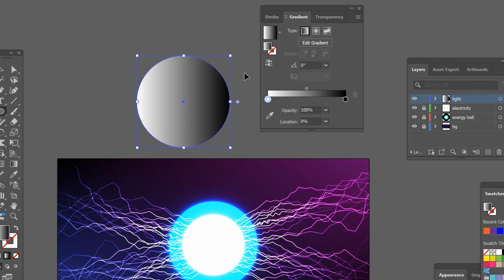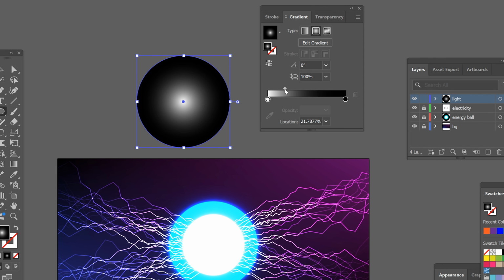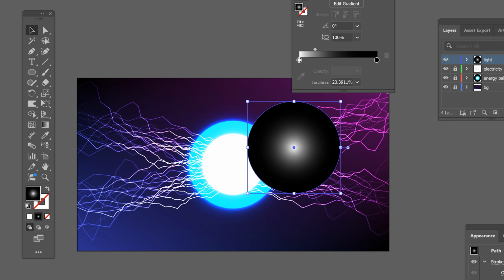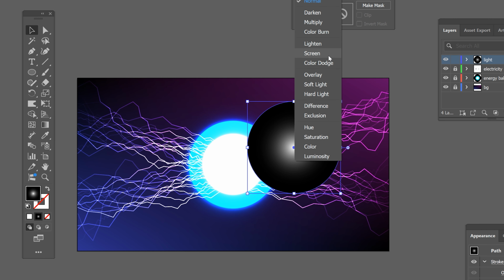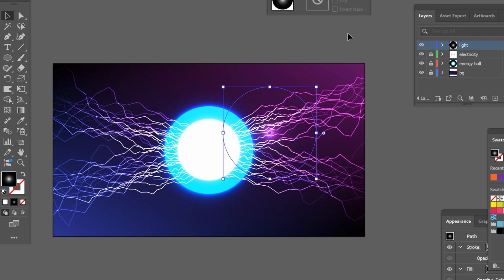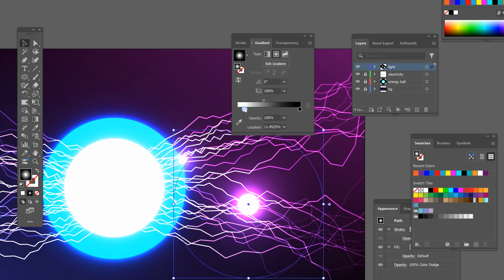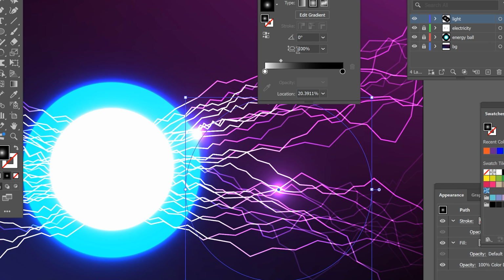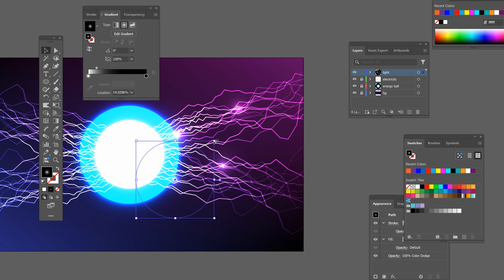Draw a circle and apply a white to black radial gradient. Place it where you want and change the blending mode to Color Dodge. You can adjust the gradient in many different ways and see how it turns out. But in this case, I'm keeping it as a small circle. Yes, do the same on the other side as well.